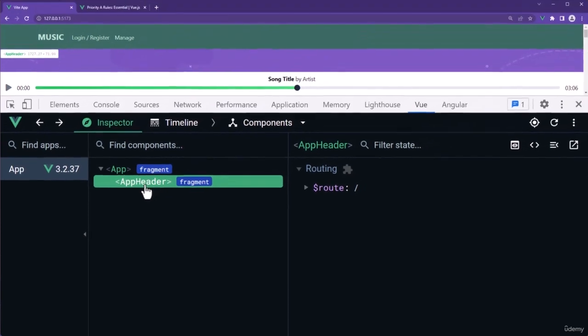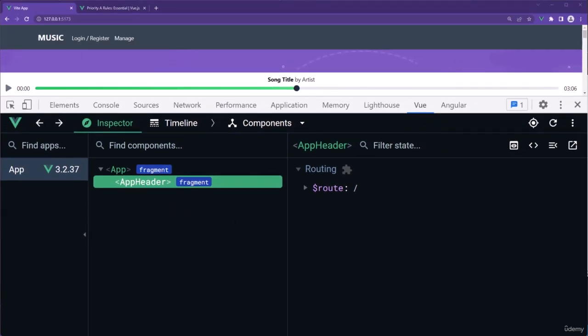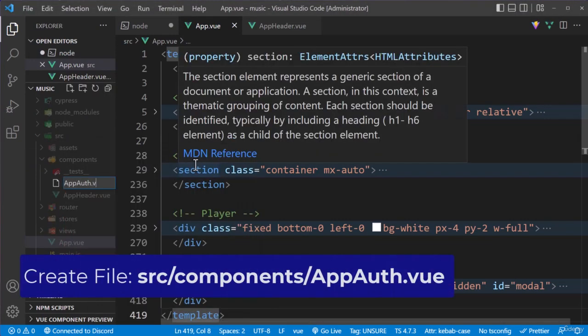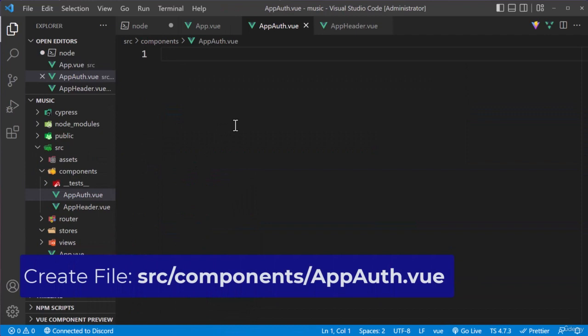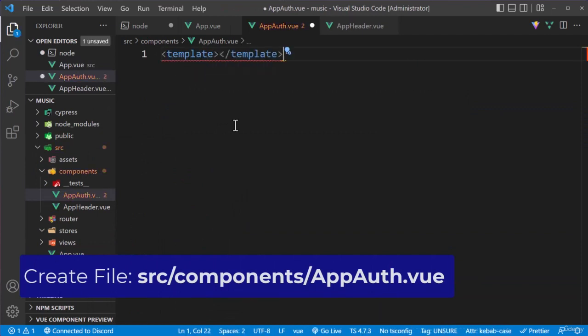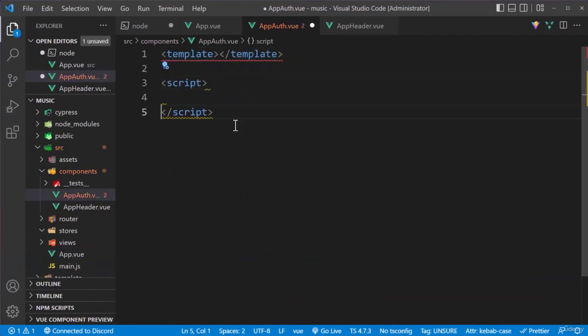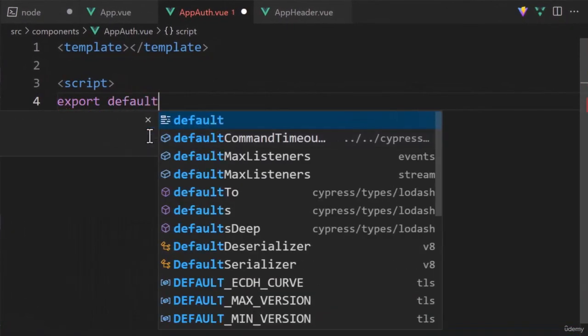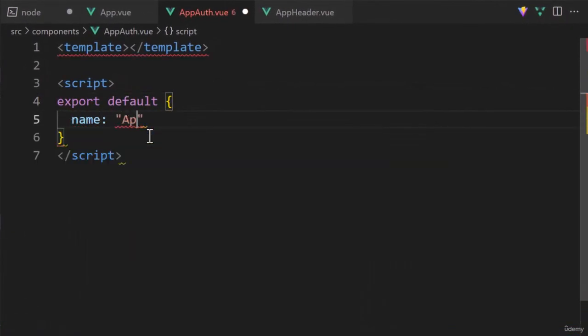Let's work on moving the authentication modal. Back inside the components directory, we'll create a file called auth.vue. Then, scaffold the file with the template and script blocks. We'll assign the name property in the exported object to auth.